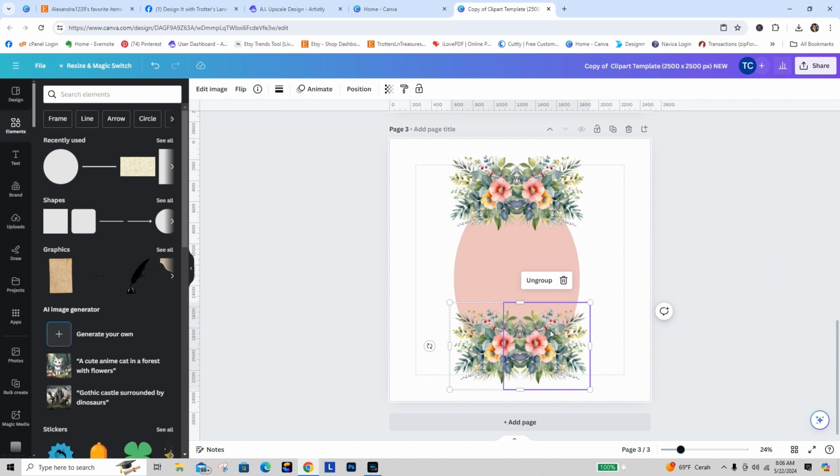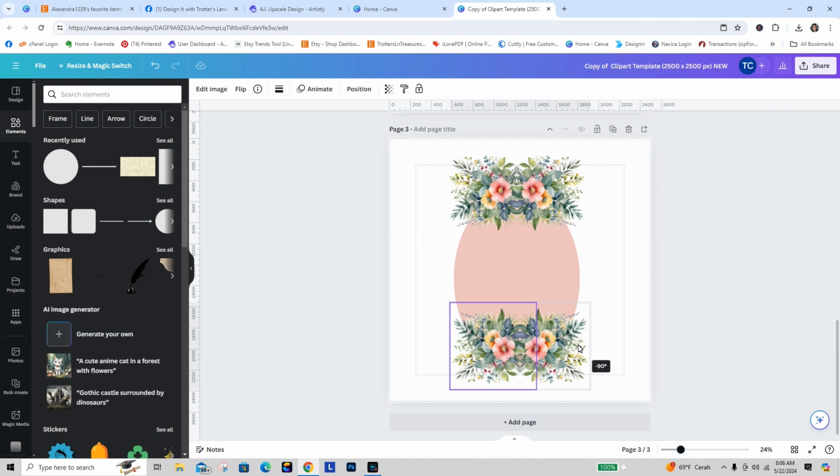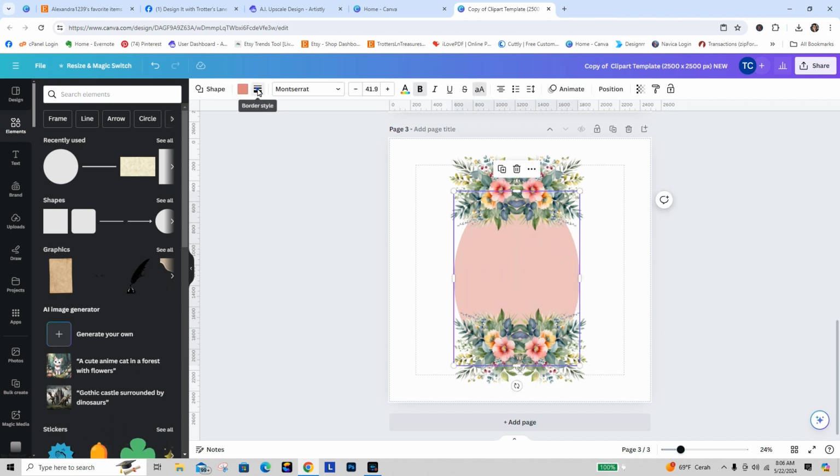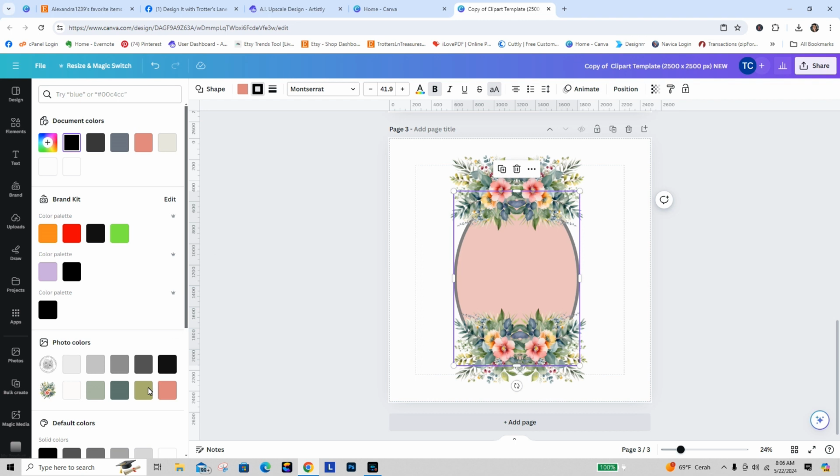Okay, so let's just drag it like this because it's not letting me flip it. Okay, so now we have created a frame. We would probably want a little lightweight line around this, and we could play with the border and the border color. We could do it this color or that color. I actually think I like it.